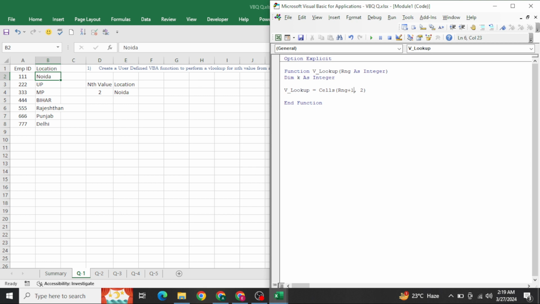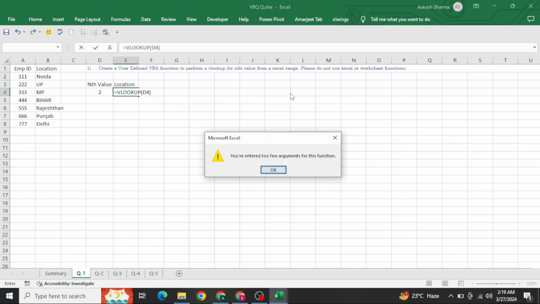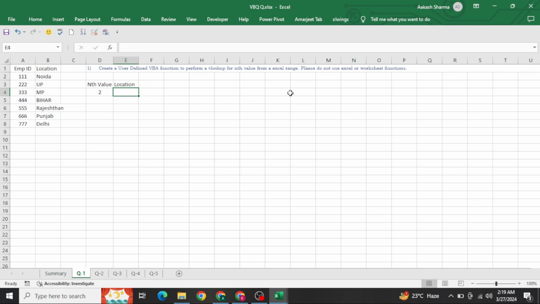I need to do plus 1 here so that it will exclude the header. Simple. A lot of people actually get confused here. If I write VLOOKUP here, I am just giving the row number, so not this VLOOKUP, this VLOOKUP. If I write 4 here, instead of 4, Bihar is coming. If you count from row number 2 to 4, the fourth is Bihar.